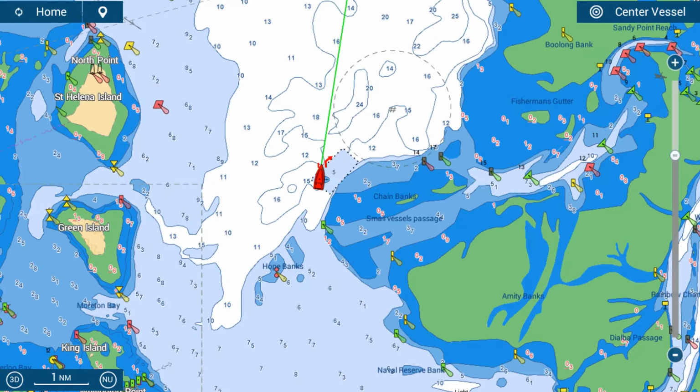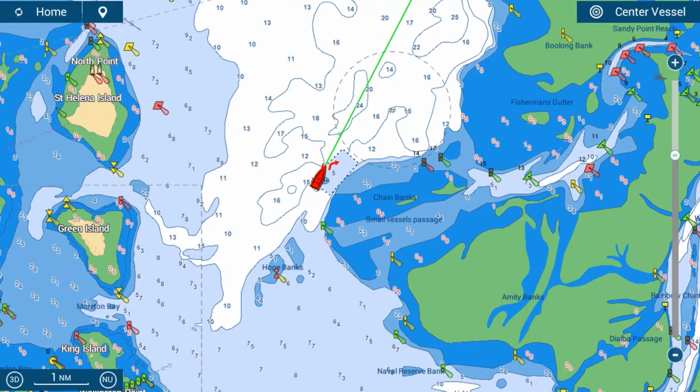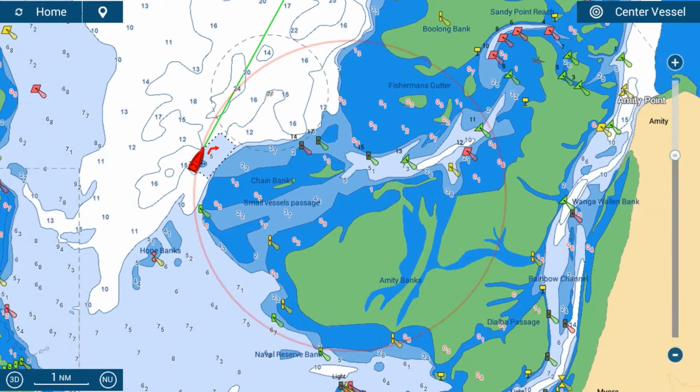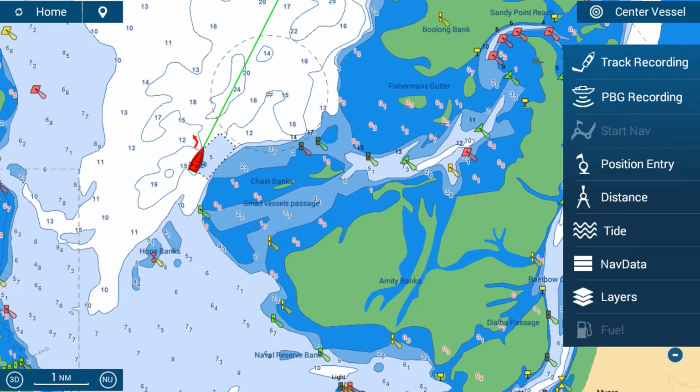So if I go from the top, I swipe my finger down from the top and you can see I've got a shortcut menu that flows down. If I swipe from the left inwards to the display, then I've got a nav data display, and if I hold and swipe back that will disappear. And then swiping from the right hand side, I've got my quick functions where I can turn on my track and PBG and put in a position and measure and do all that sort of stuff.